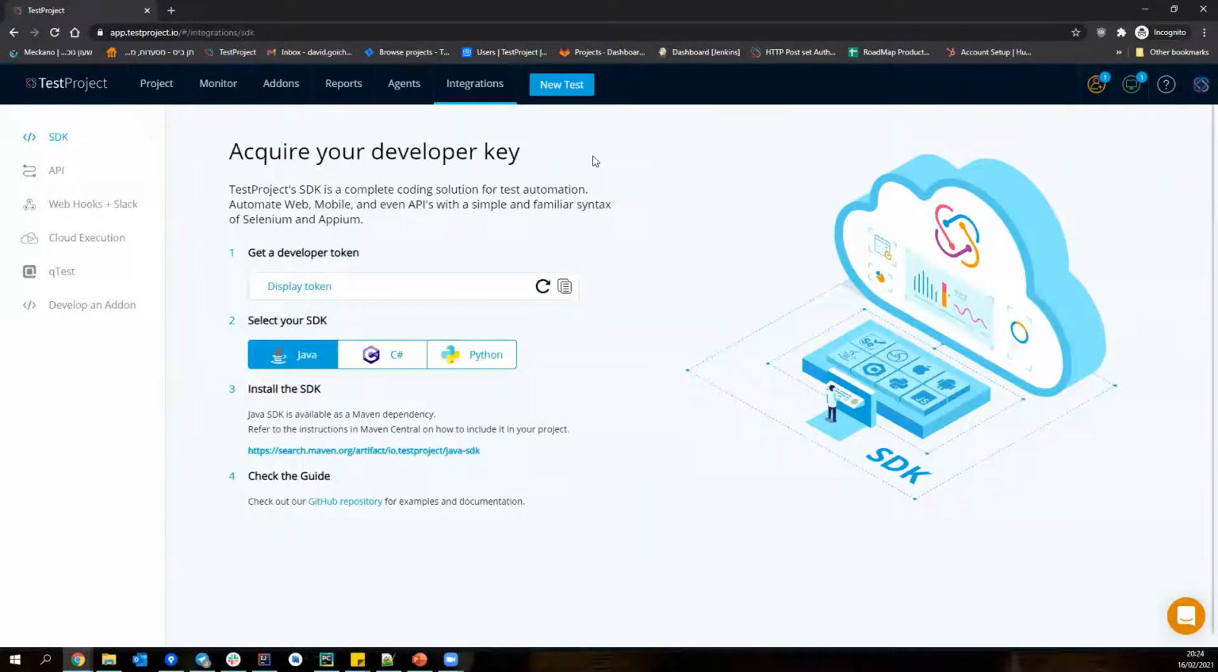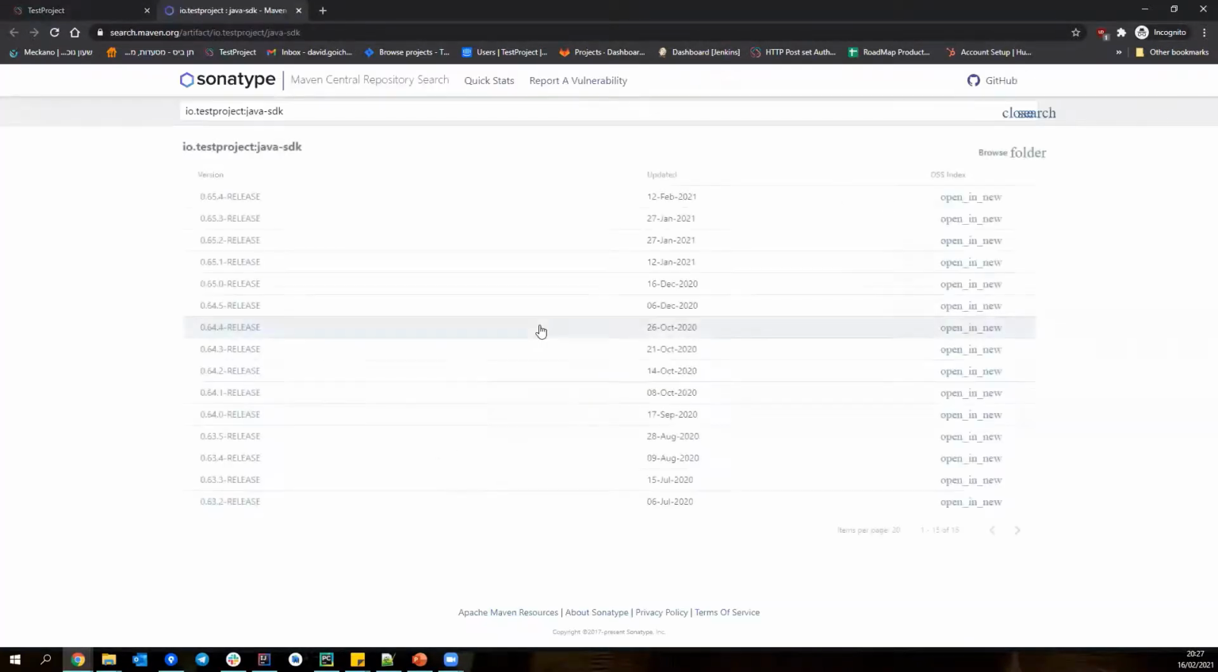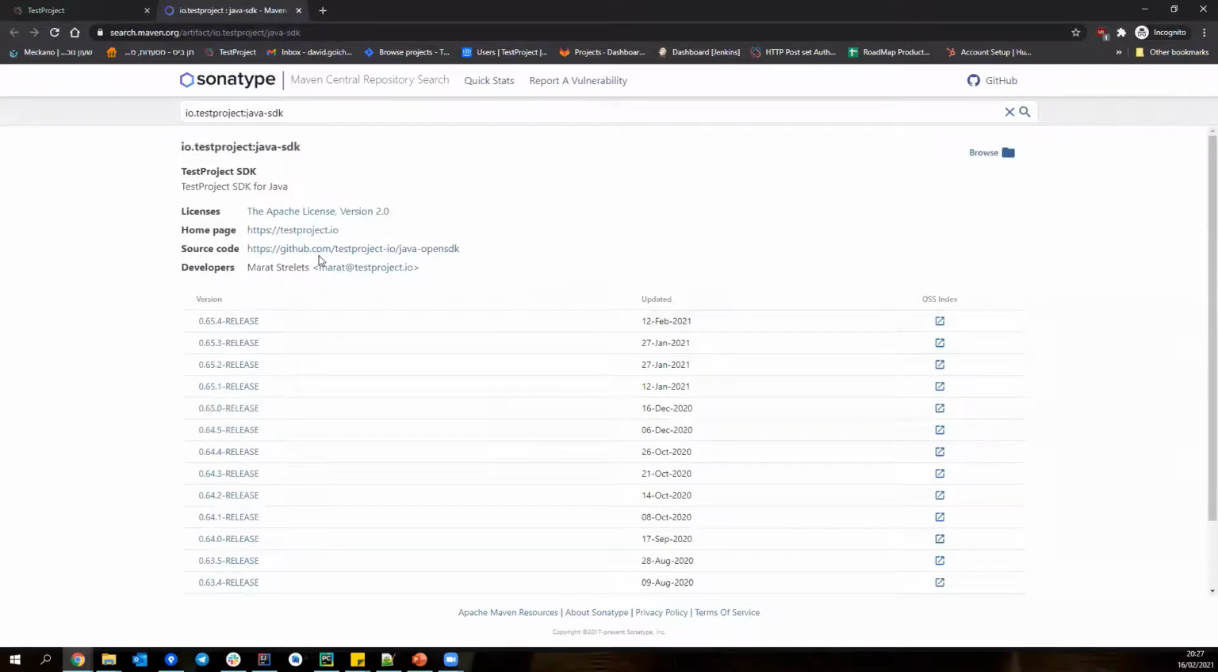Now let's move on to the Java example. To install the Java OpenSDK, you just need to add the dependency to your project. Even if you're using Maven, you can just add it to your POM XML, or if you're using Gradle, just to your build.gradle file. The dependency is available from the TestProject integrations page.